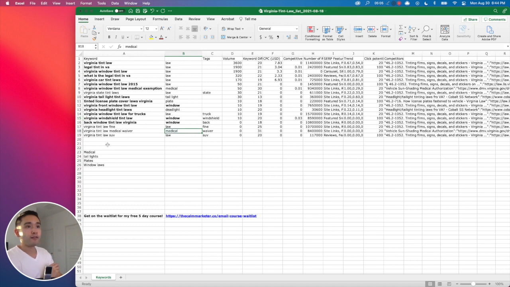And then same thing for medical. And then also for the fine, I would probably create a section just talking about the fines that people might have to pay if they get pulled over by a cop for having window tint on their car. And then also for maybe SUV.